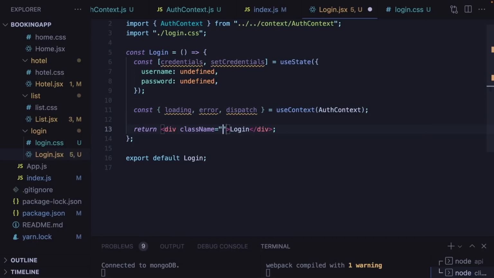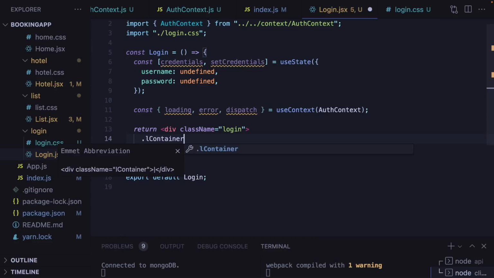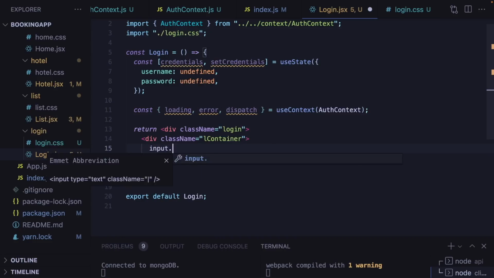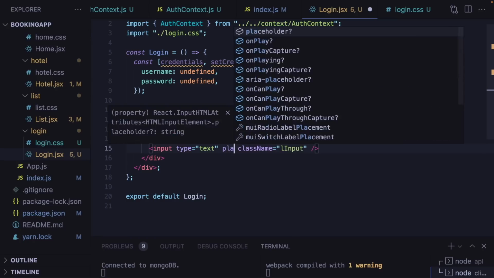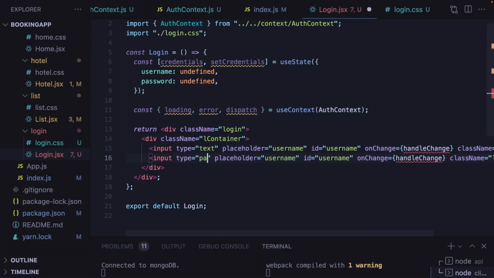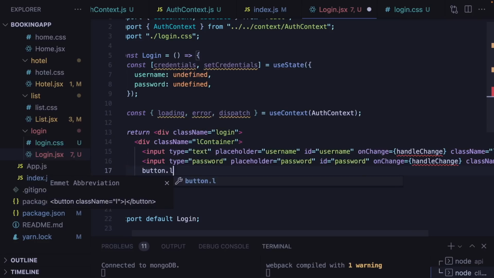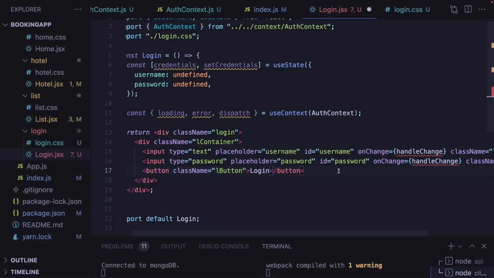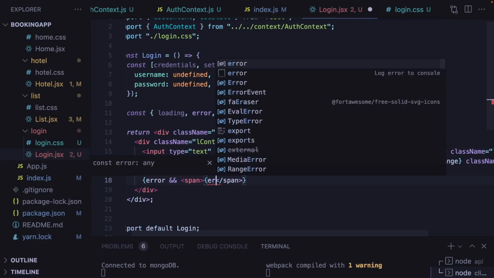So let's create here our class name first. It's going to be login, and inside I'm going to create a container. Let's say L container, login container. It's going to be 2 inputs. Let's say L input. First one will be text, placeholder username, ID will be username, and onChange, let's say handleChange. And I'm going to create one more, but this time it's going to be a password. Placeholder will be the same, and ID. And after that, we are going to have a button. Login button, and it's going to be login. And if there's an error after the login operation, we are going to show a span here, and it's going to show us our error message.